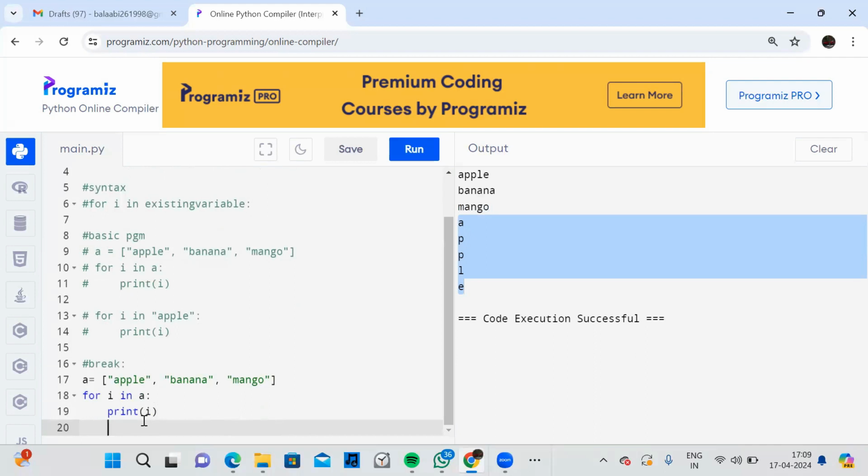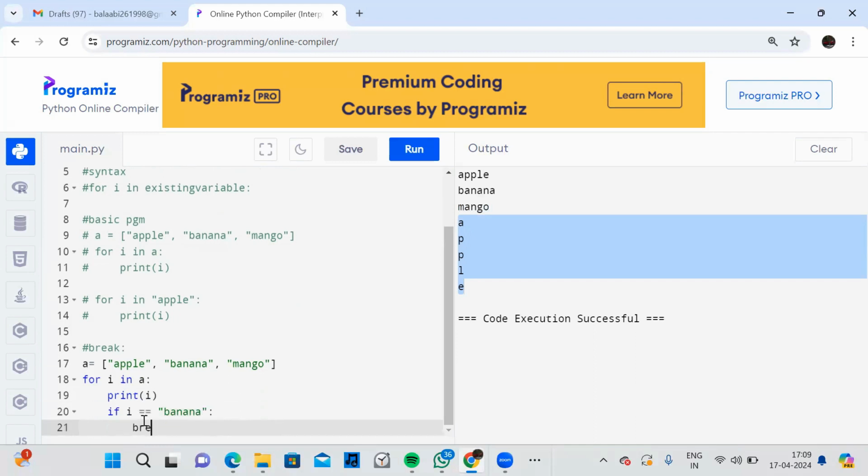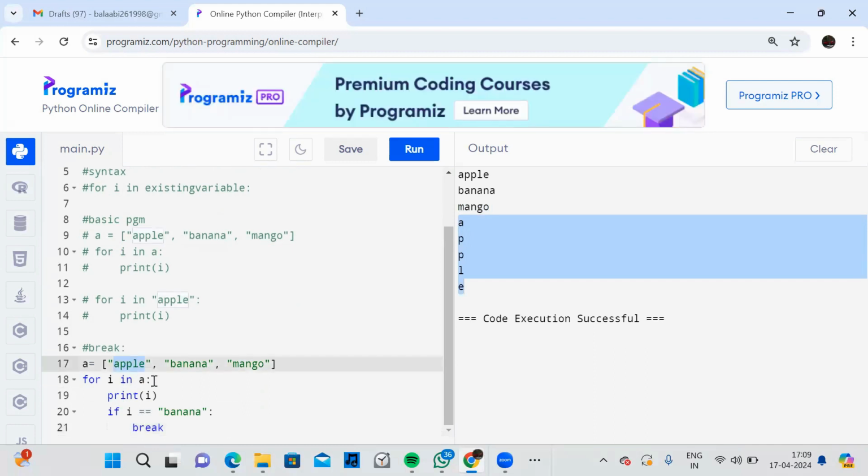Okay, here I'm giving one condition: if i is equal to banana, then you can break the loop. This is what I'm giving. So first it will take apple. If i for i in A, yeah, it is true. Then it will print apple here. Then it will check apple equal to banana. No, the case is false, so it will not go into the if block.